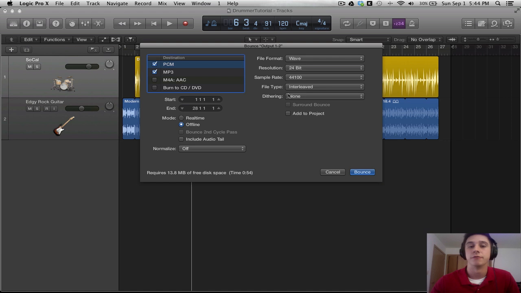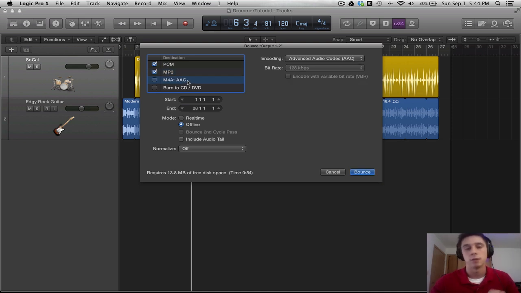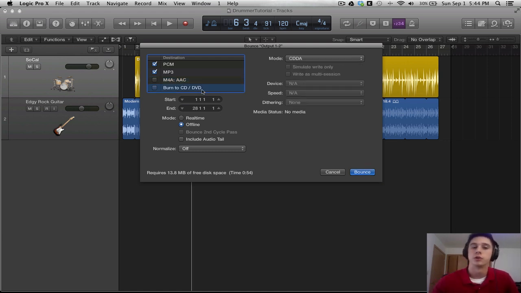As you can see in this view, there's a few things going on. There's a destination: PCM, which is going to be our lossless types of audio formats; MP3, which is a lossy format, but this is the kind that you're going to share with everyone, because it doesn't have a lot of data associated with it. It's a compressed file type, and that's why you're going to share it with a lot of people. And there's the M4A, which is going to be your video. If you're going to be editing audio for a video, you can export it as a video, and you can also burn it directly to a CD or DVD through this section, right?